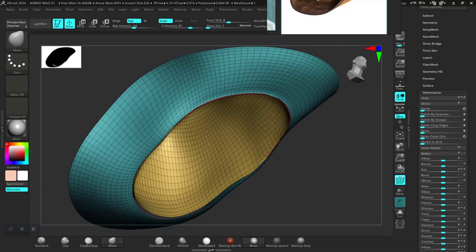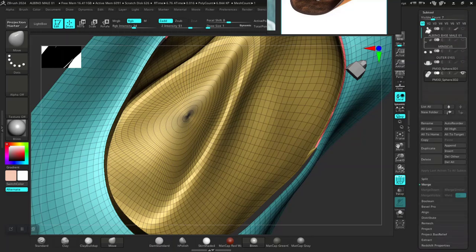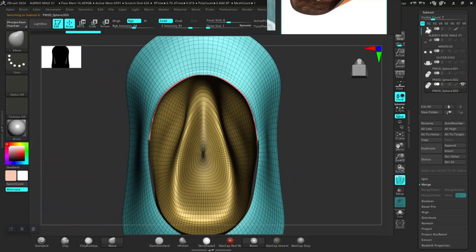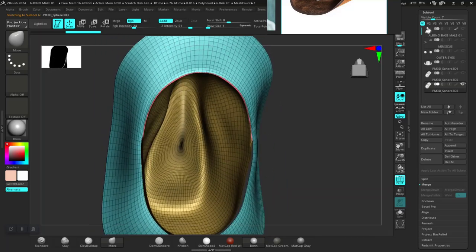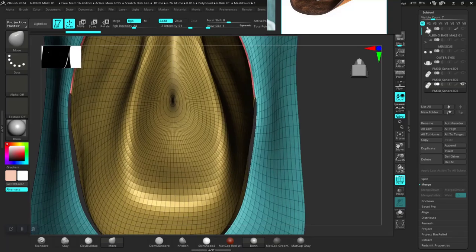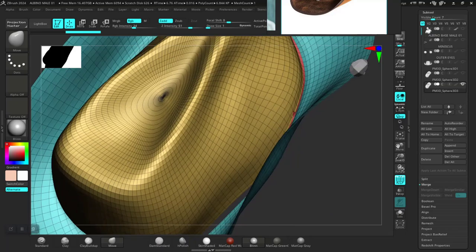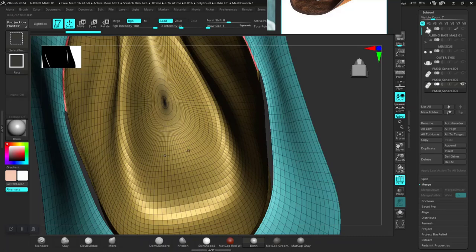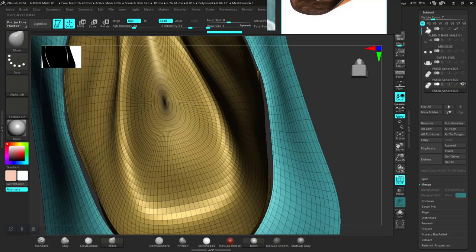Okay, I think I'm going to use the lazy way out. So first let me duplicate this so I don't lose this. Let me use the lazy way out instead. Probably use the lazy way out. So I'm going to control click, invert.